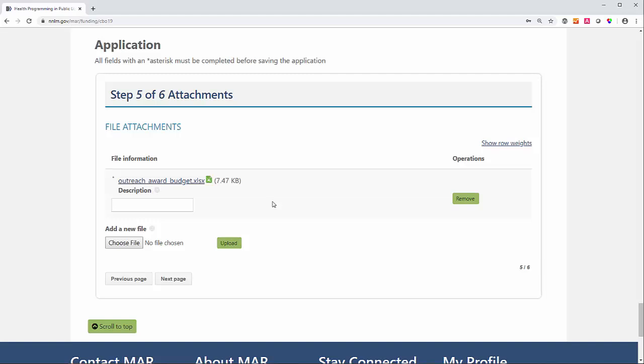For each file that you upload, you can also add a brief description. For example, if you used a budget template, you might upload that file and call it Budget. You can repeat this process as many times as necessary to attach all of the relevant documents to your application.